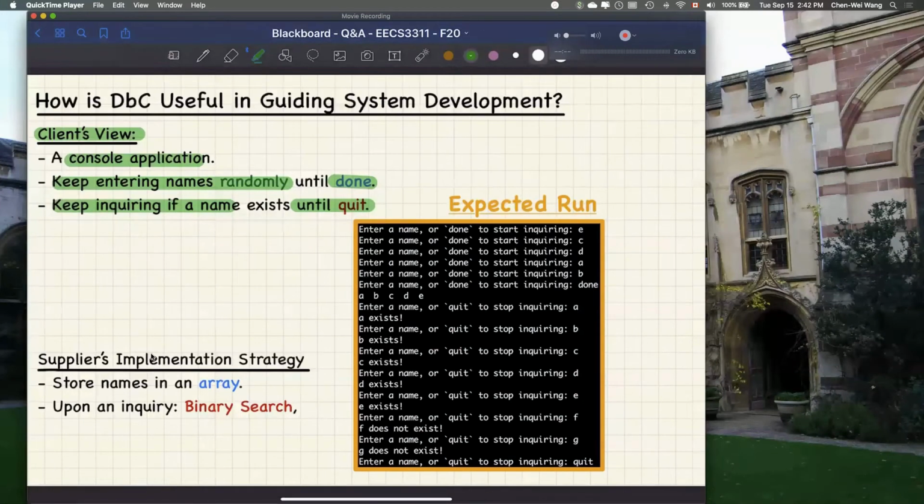Okay, as I said before, the supplier is going to store all the names into an array, and then pass the array into a binary search. What's really important is whether the supplier actually sorts this array before passing it to the binary search. That's really the precondition for binary search, right? We even talked about this in the week number 1 series, okay?